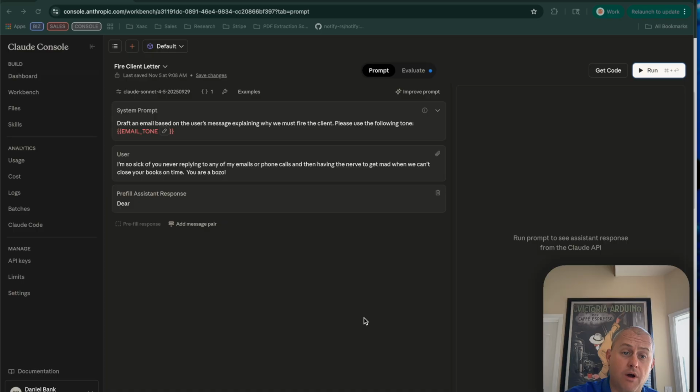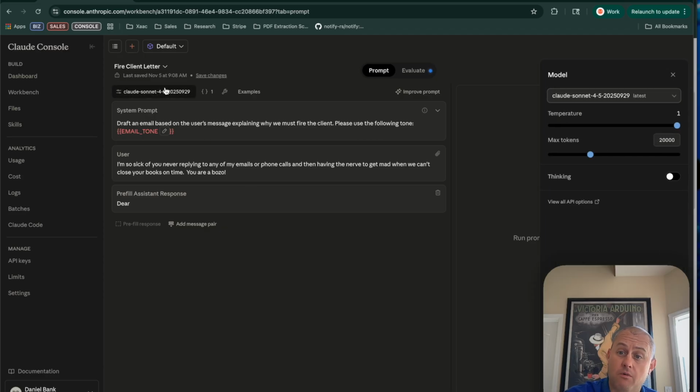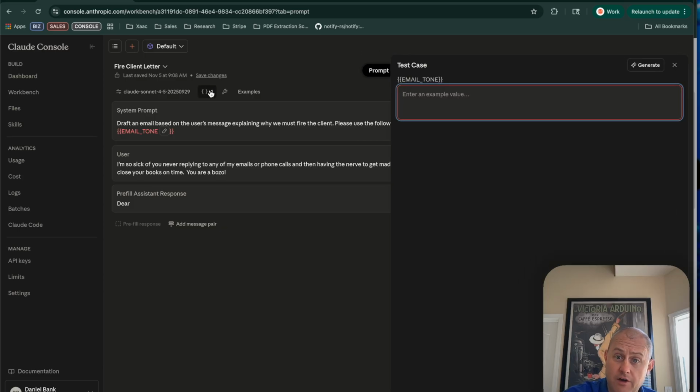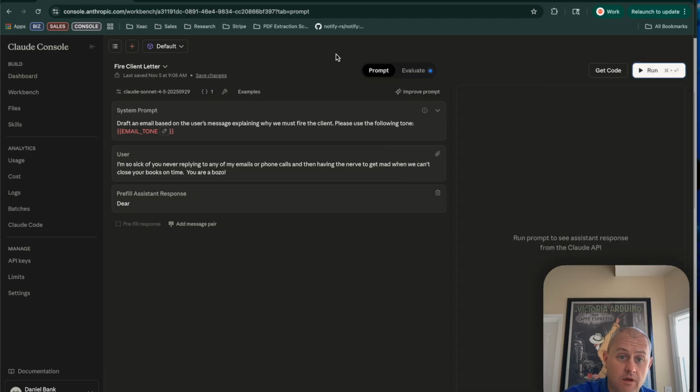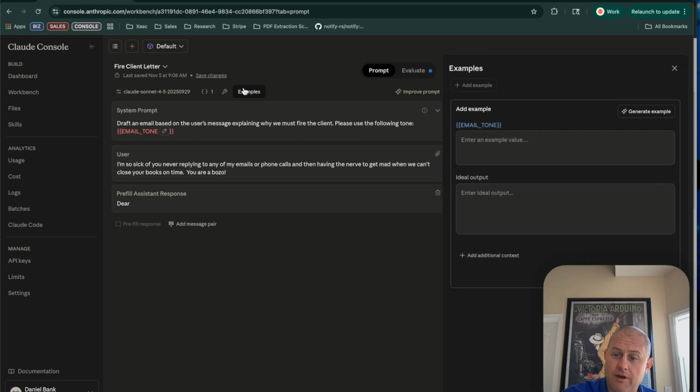I've created an example prompt that drafts an email to fire a problem client. Let's look at some of the features. Firstly, we can choose the model we want to run the prompt. We can also choose model parameters such as temperature or whether we want to enable thinking. Next, we can define variables that we want to inject into the prompt when we run it. I've defined one called email tone. And we can provide examples if we have prior letters that we've sent to clients that we want to include that will help the model emulate the style we've used previously.